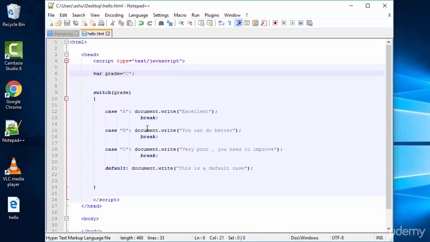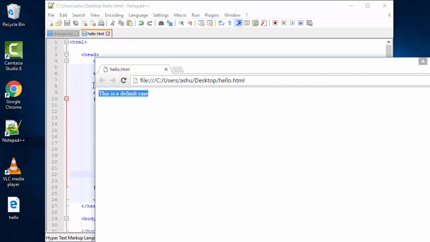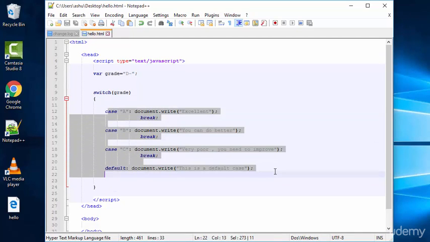Now what if we have a value which is not present in these three cases? For example, you have a D minus grade, but it is not included in any of the cases over here. In that case, it is going to display the text which is printed out in the default case. For the default case, we have that this is a default case. So if we execute the code, it is going to display that this is a default case. That's what a switch is, and that's how you create different cases in a switch.